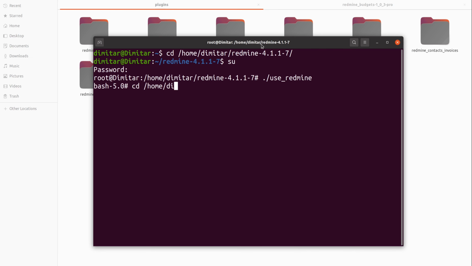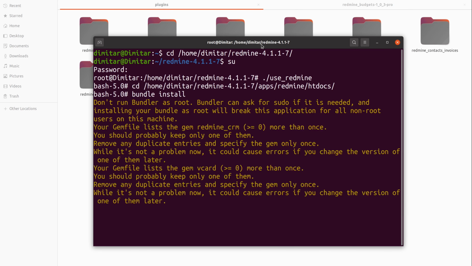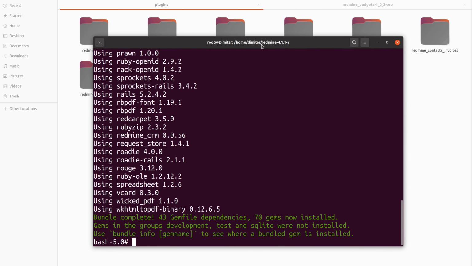Okay, so now we have to change the directory to our core Redmine and then apps Redmine htdocs. Okay, the very first command here that you have to execute is the bundle install. This command is going to install the required gems for the Budgets plugin to be able to work.